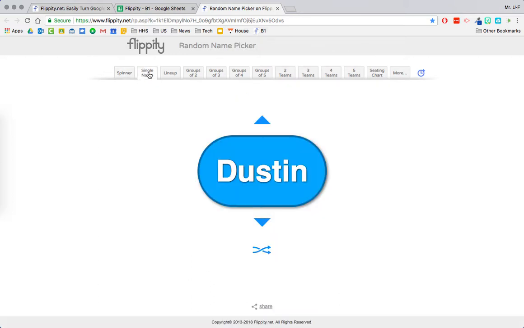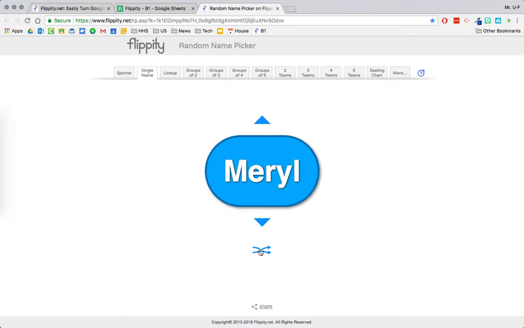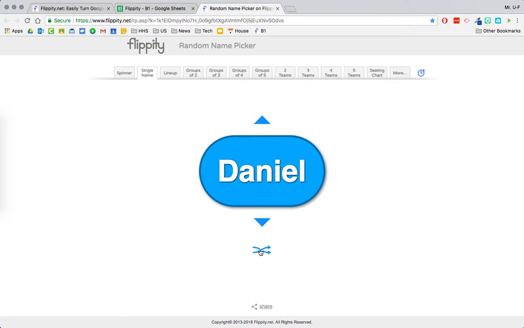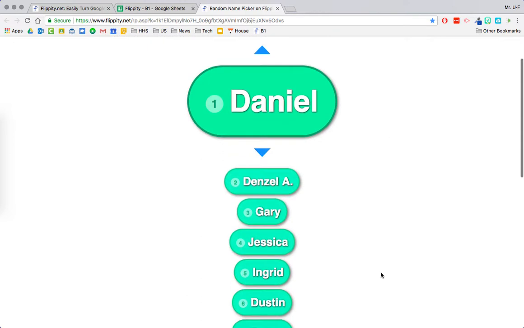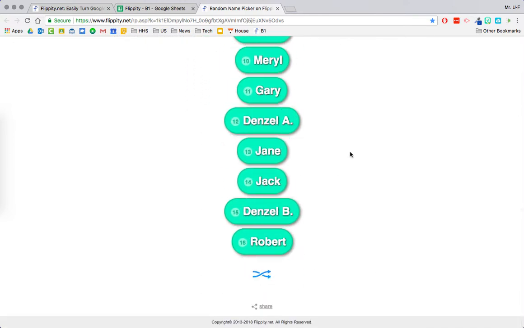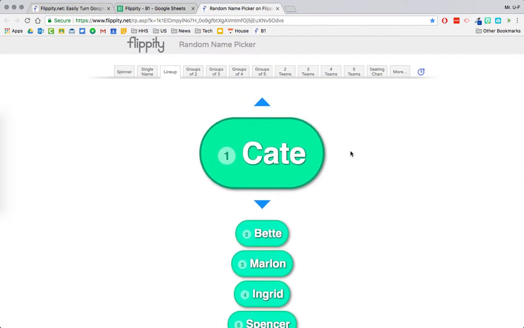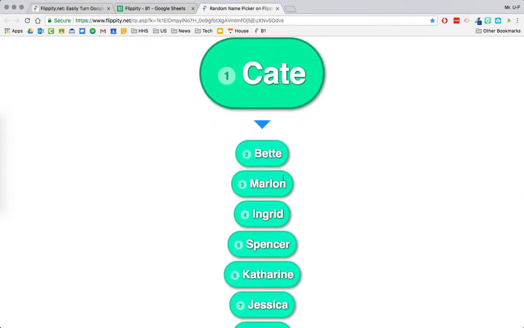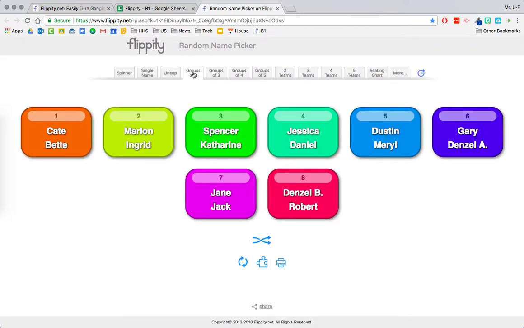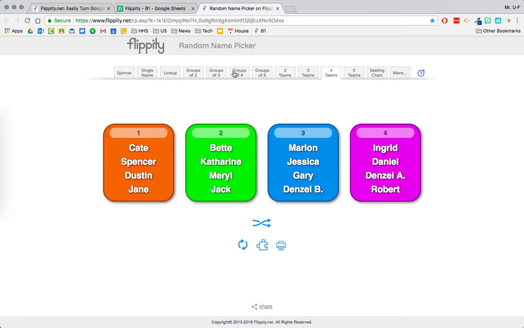Now, it's not just the spinner. There's also single names, and I can just click the randomize button here, and it's going to take us through, and it's going to give us students in class in a random order. Or if we're doing presentations, we could look at the order of the lineup that's going to happen, or we could randomize that lineup in front of everybody so they can see Kate goes first, followed by Bet, followed by Marlon. We could put kids in think, pair, share groups, or we could put them in 4 teams. All of these tools up at the top are possible.